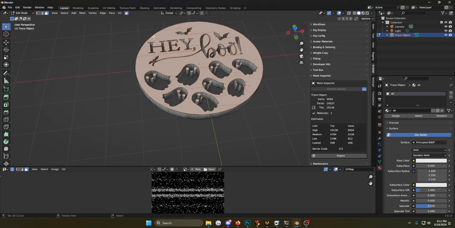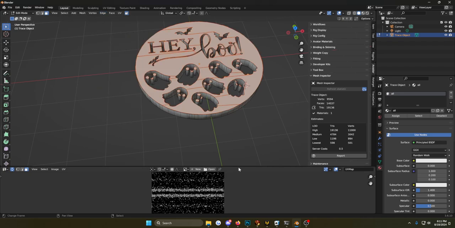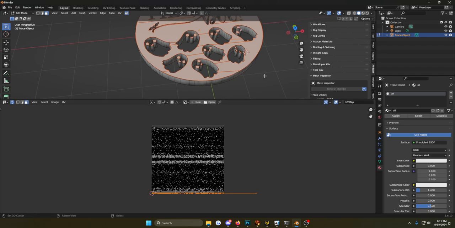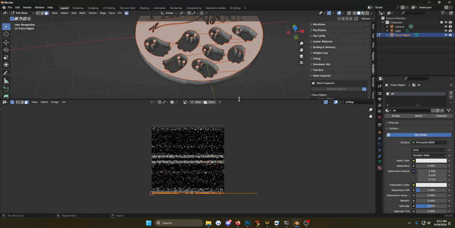So now we've collected all those faces, we're going to go up to Edge, and we're going to mark Seam. So that's going to turn that all into a seam. So then we will hit U for Unwrap, and we will click Unwrap. You want to have at least a little bit of a margin. I forgot one step. Let's go back. Control Z. Control Z is your friend in Blender.